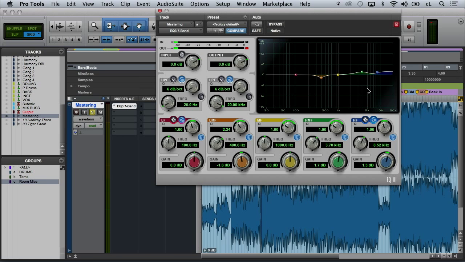This little shelf here is opening up the top end a little bit. Some of the cymbals were a little muffled, so I'm bringing that out a bit. But then there's also a little bit of low end here that I want to tame. It seems to be out of control. Let's play with that here for a second. Take some of that out.